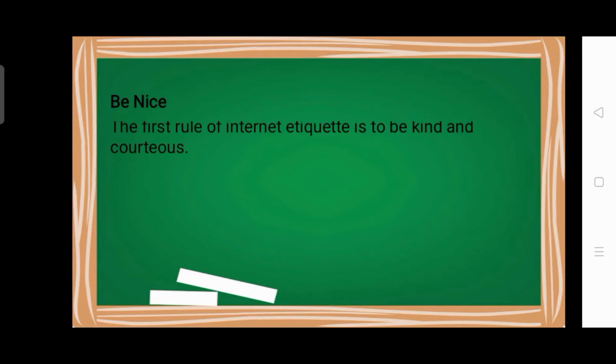Be nice. The first rule of internet etiquette is to be kind and courteous. Remember that whatever you send from your keyboard or your phone is still an extension of you. Even though you are not with others in person, it's just as important to show good manners online as it has always been. Never flame or rant in a public forum.